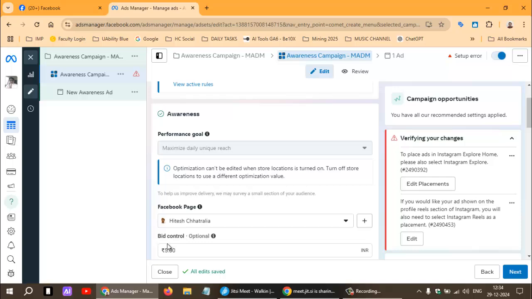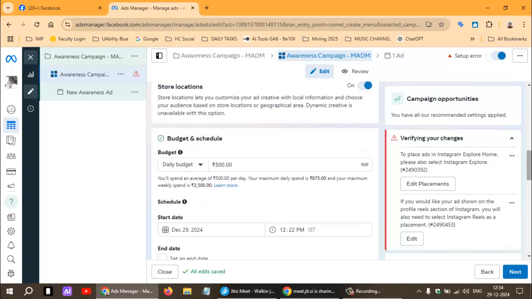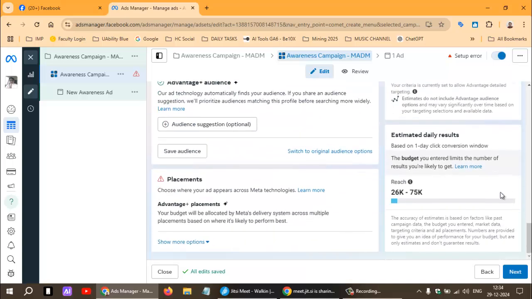This Facebook page, this is done. Okay, bid cap we are selecting now. Let me see that option. So now I'm reaching 26,000 to 75,000 people. So previously it was around 31,000.